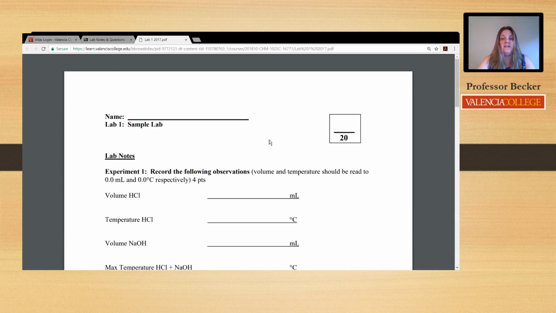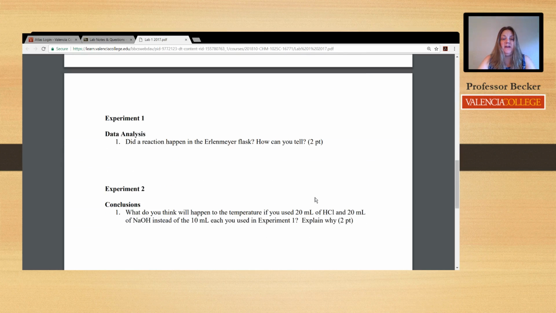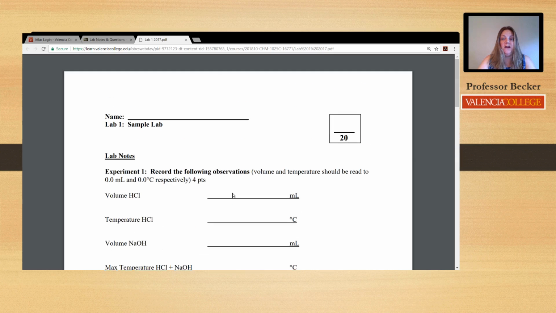So make sure to print this out before you do the lab in late night labs so that you can write down your lab notes and you have a place to answer the questions. This is what you're going to print out, this is what you're going to fill out, and this is what you're going to hand in by the due date so that I can grade your labs.